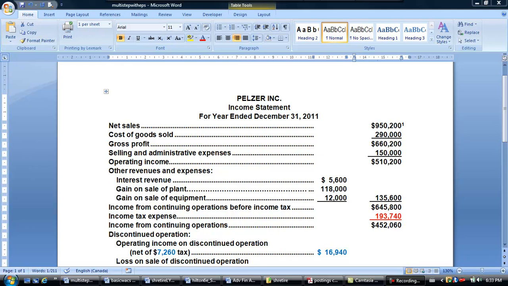As we discussed in class, a multi-step income statement has three parts to it. It calculates the income from continuing operations after tax, it calculates discontinued operations net of tax, and it also has a section there for earnings per share. What we're going to do is walk through our problem and put together the income statement with those three sections in mind.